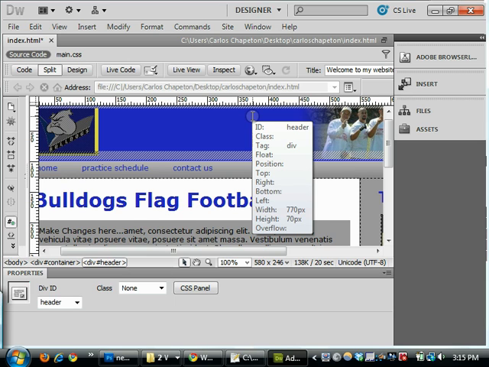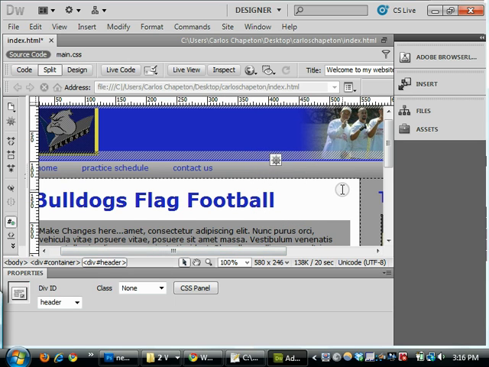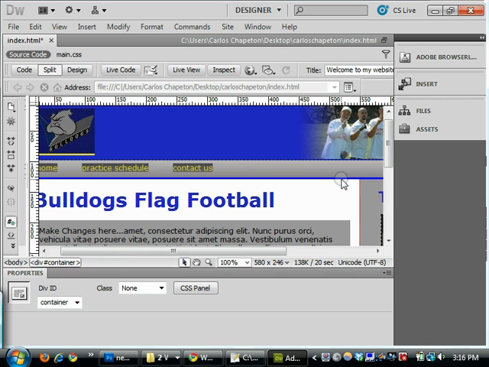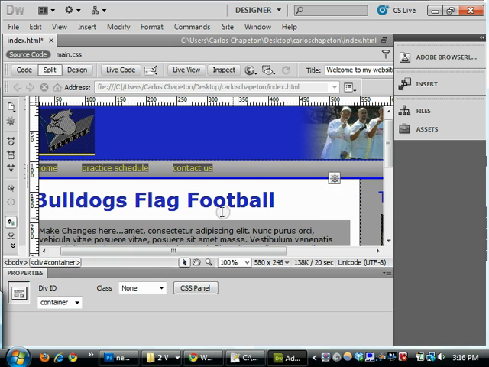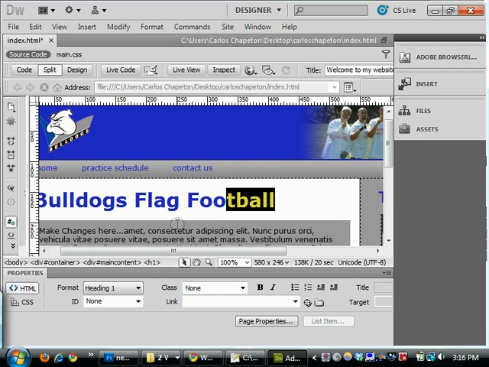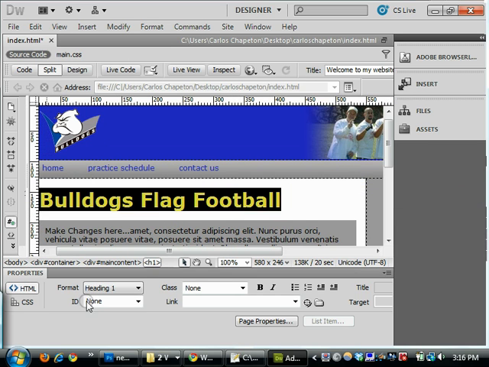You can actually see some of the properties and values that these have set up. You can highlight these. This is my container. It's 800 pixels wide. So it just gives you more information, and the more information you can see visually, the easier it is to work with your files.